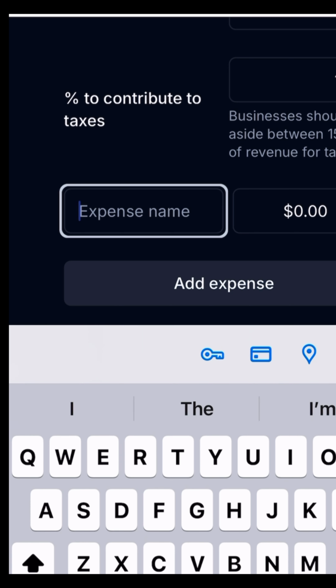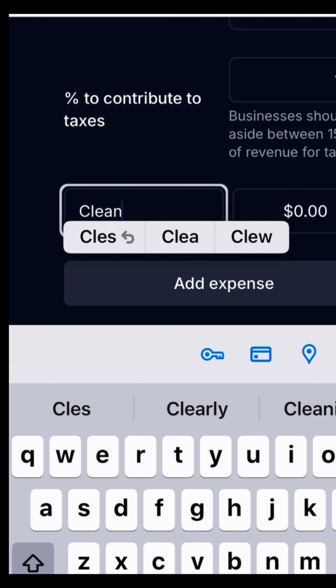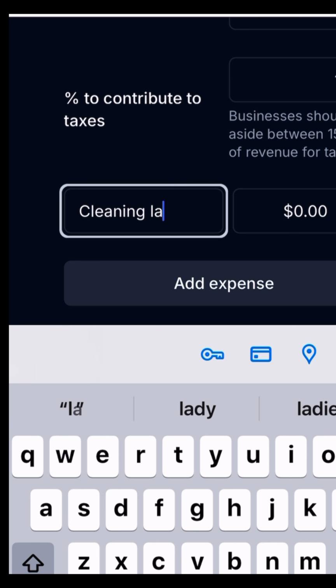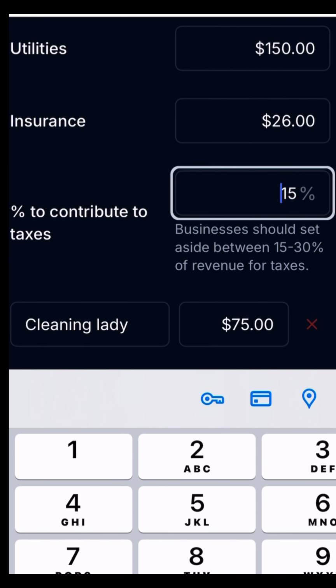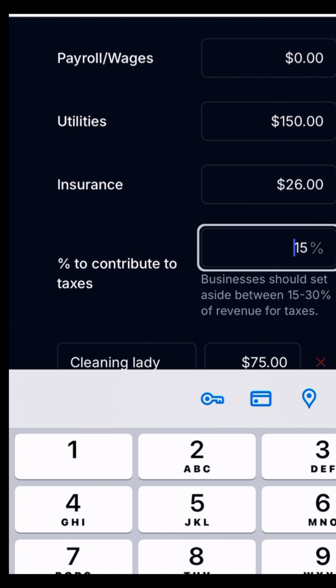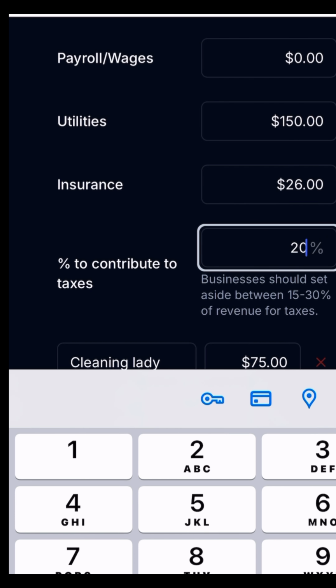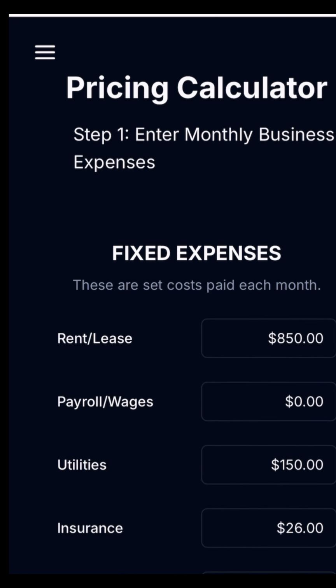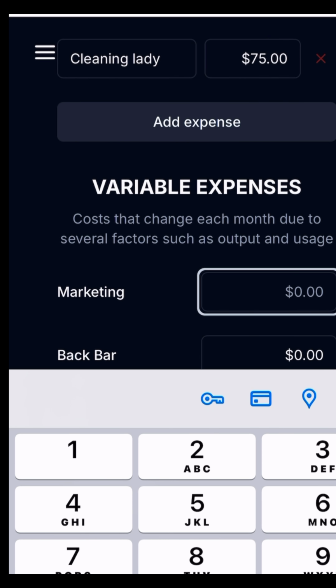One thing that I absolutely love is you can add any expenses that you don't see. So right now we're doing our fixed expenses for the business. That means the expenses that do not change every single month. And you want to make sure you are setting aside something for taxes. So you can put in whatever you want. We're going to go ahead and do 20%. So now we've entered in our monthly fixed expenses for the business.